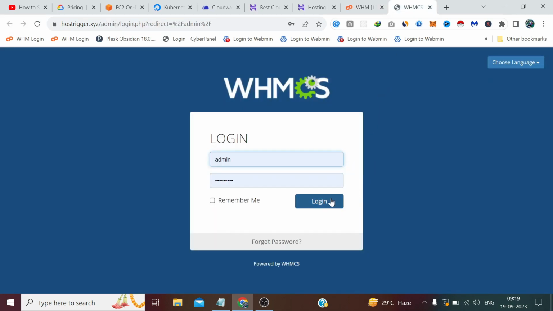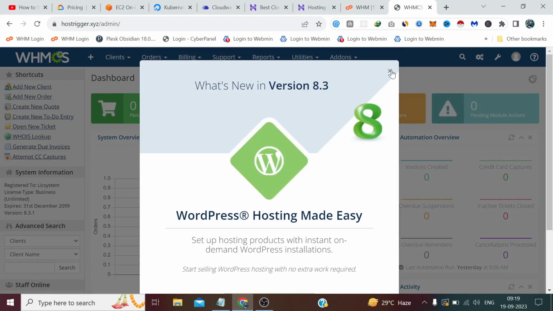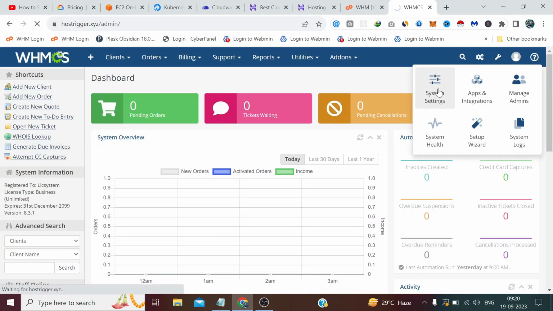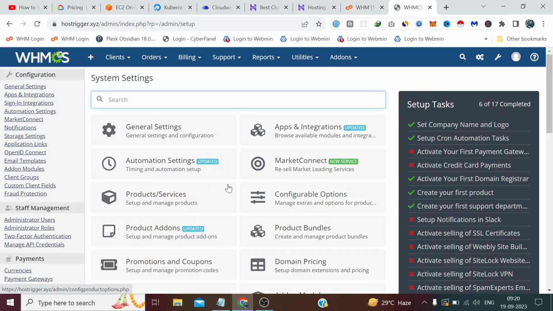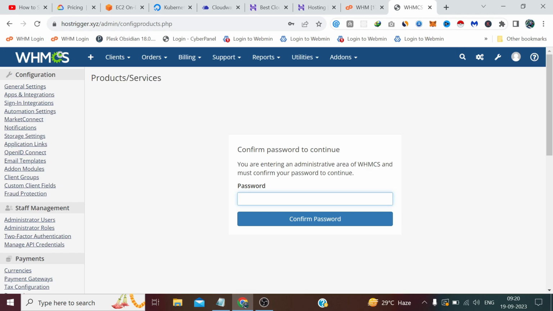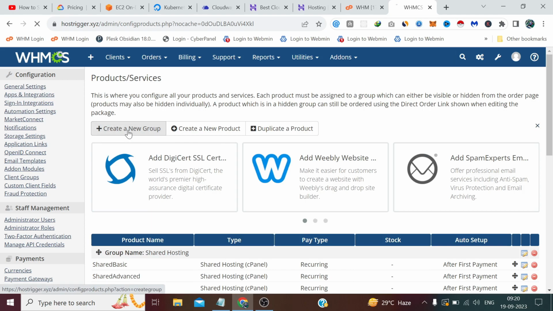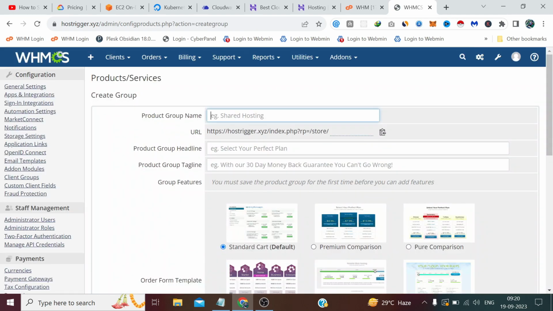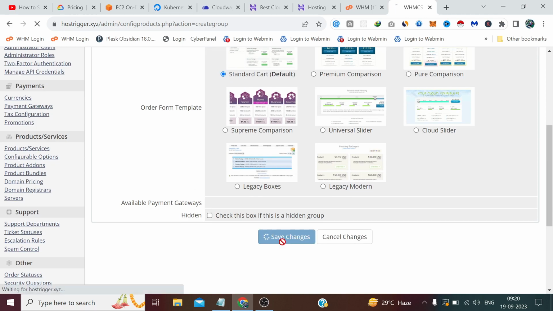Now we need to create the same thing inside WHMCS by creating a new category of cloud hosting. Just like we have seen in the previous video for shared hosting, we need to go to the system settings and products and services. Let's create a new group, which is cloud hosting, and save changes.